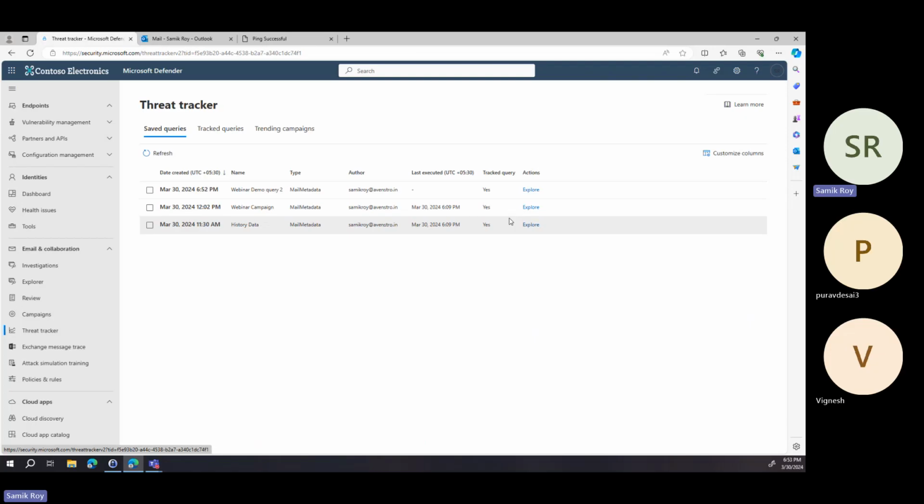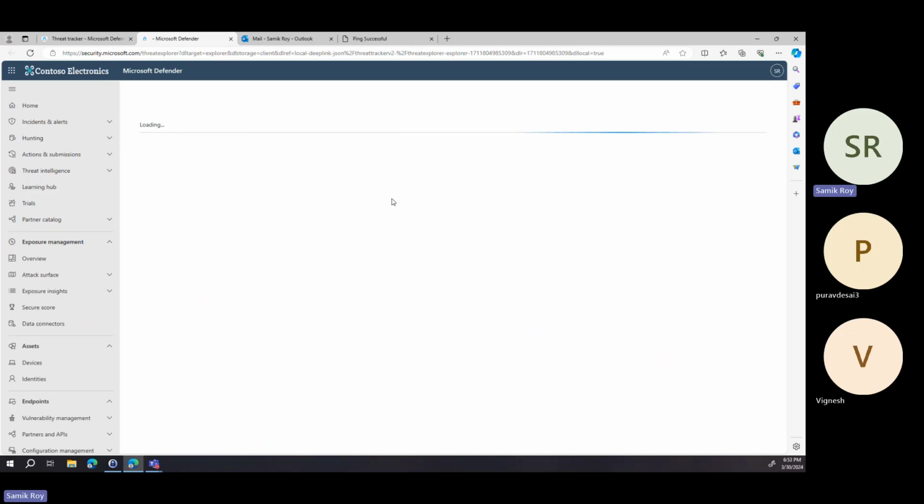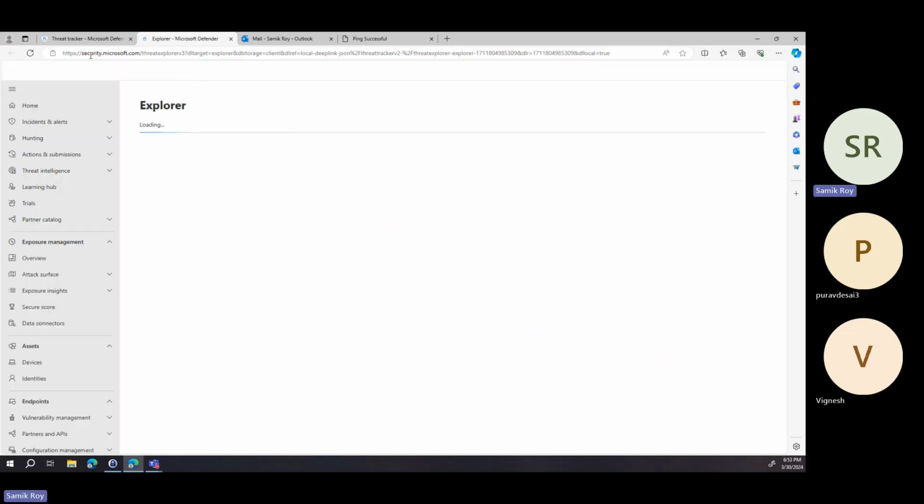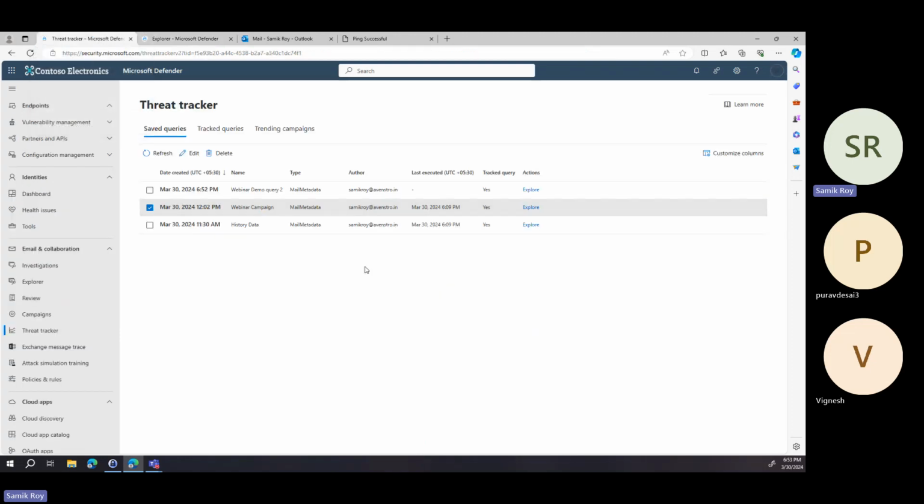And then if I want to explore it, I'll just click on the link. It opens in a new tab, and that will load the exact filter as a saved query and show me the results. So if there are queries which we need to run on a regular basis, that's how we should be saving them and looking into the threat tracker. I'll just give it a moment to load and go back to the previous one.